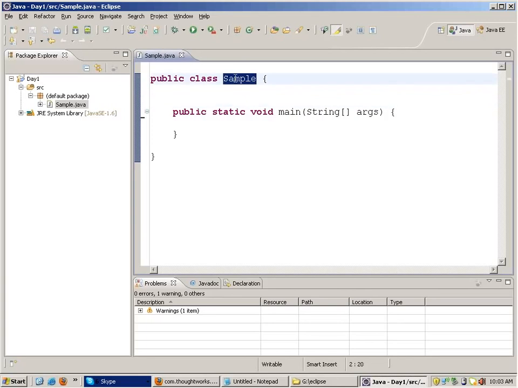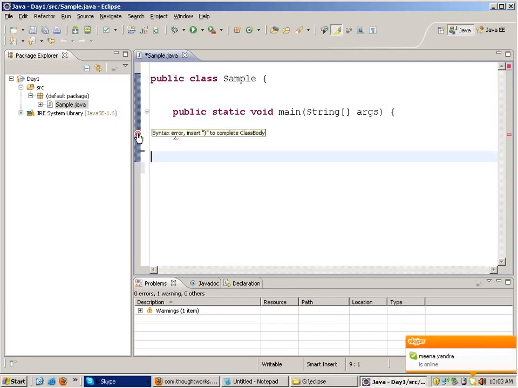Even if you make the smallest mistake, it will tell you. Suppose if I forget to give this bracket out here, I'll get an immediate error, and if you read the error, it is telling me insert the bracket to complete the class body. So you just need to move your mouse over the error, it will tell you the fix as well.